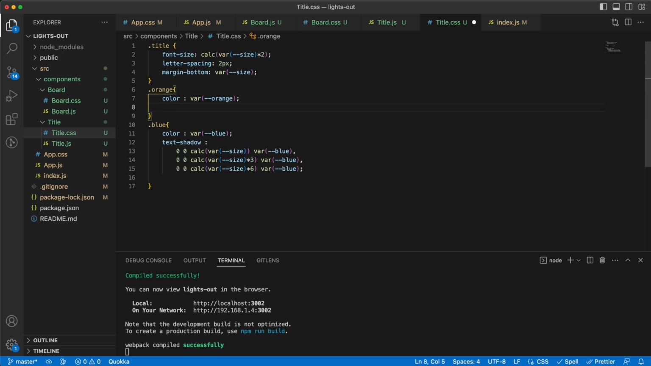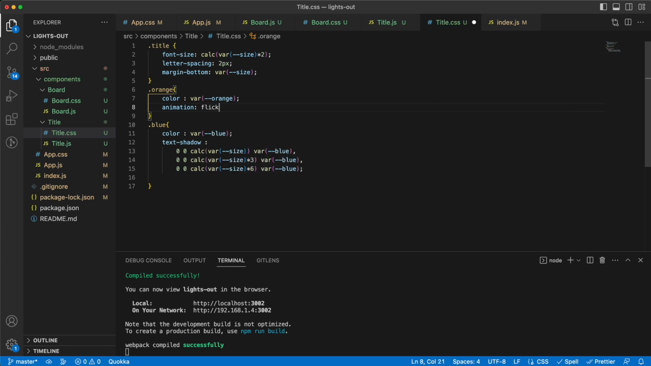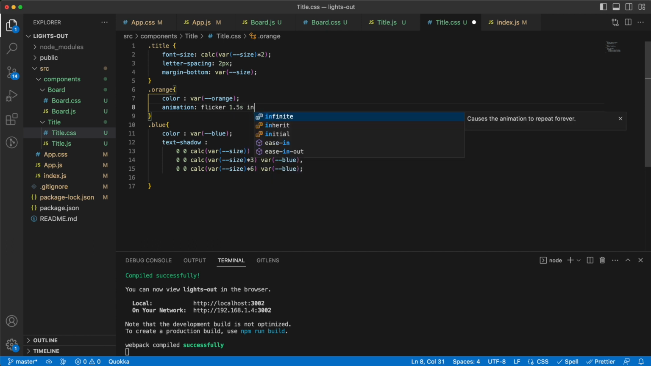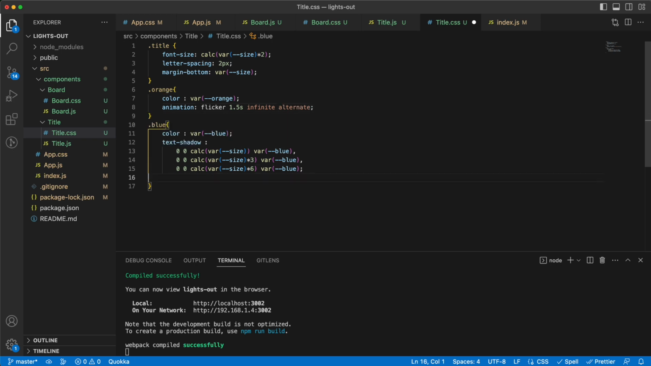Let's do some animation for flickering for this one. Go here and I would say this has the animation of, let's call it flicker, and 1.5 seconds and infinite and alternate. So down here define that keyframes.